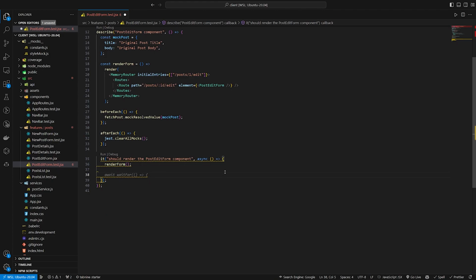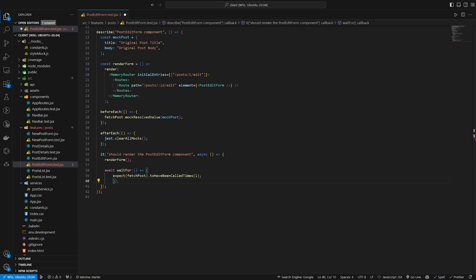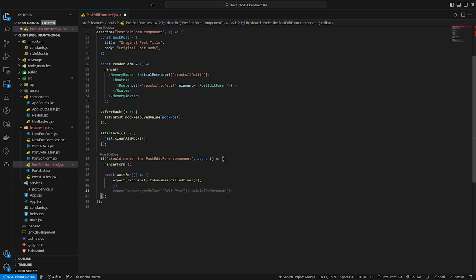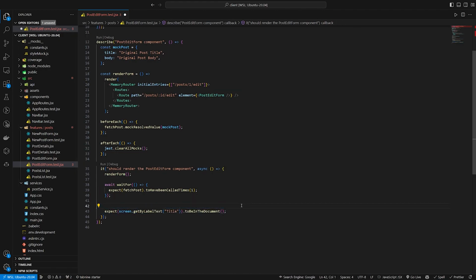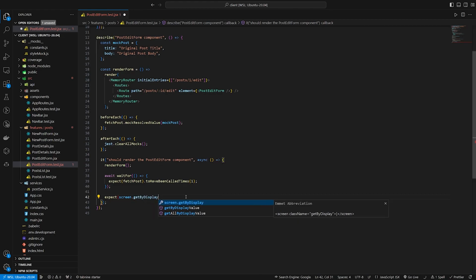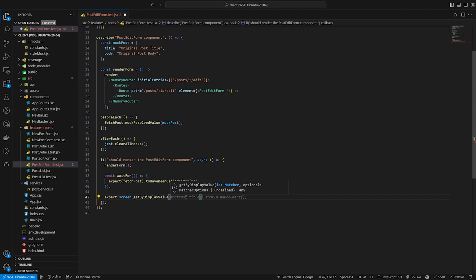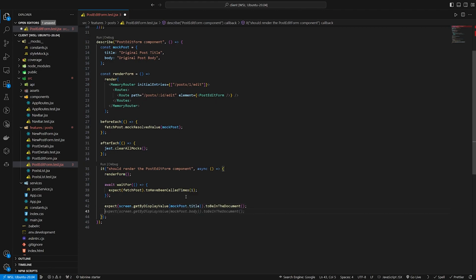And then we can say, all right, this should do something like in a wait for. It should expect the fetch post to have been called one time. And then we can do something like an expect screen.getByText. I don't actually like this though. Let's get rid of this, and instead of doing the label text, I would rather this be a get by display value, and we want this to be mock post.title. You can also do the body if you want to, but I really don't think that's necessary.